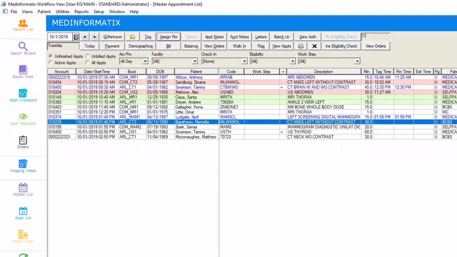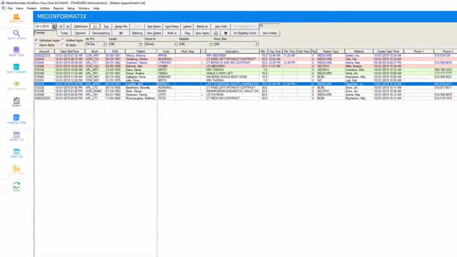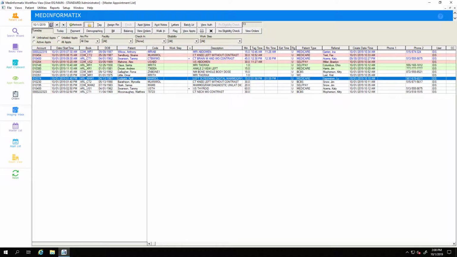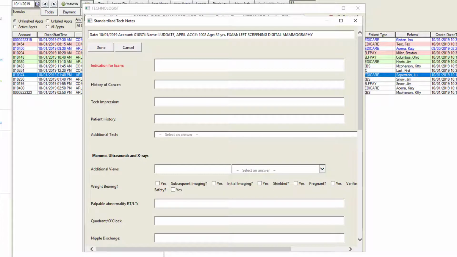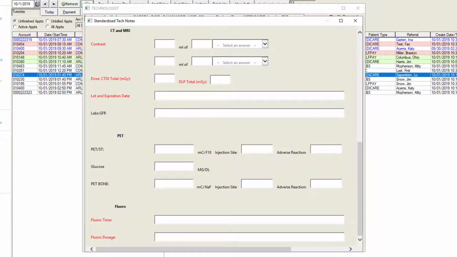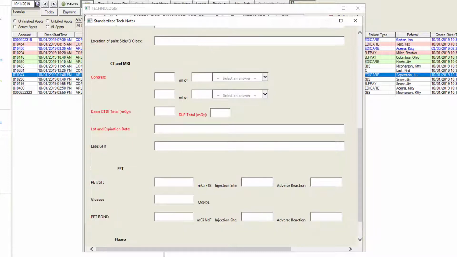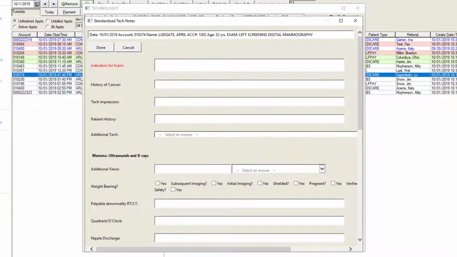This lets everyone know that you now have the patient back in the room and are performing their exam. From there, the tech would either double-click on the patient's name or click on the yellow file folder to go into the patient's chart, where they would be defaulted into the technologist tree. They would then view their orders and document any tech notes. In MedInformatix, you do have the ability to send tech notes and HL7 messages if there is ever a need to populate data in PACS, PowerScribe, or any other dictation software.